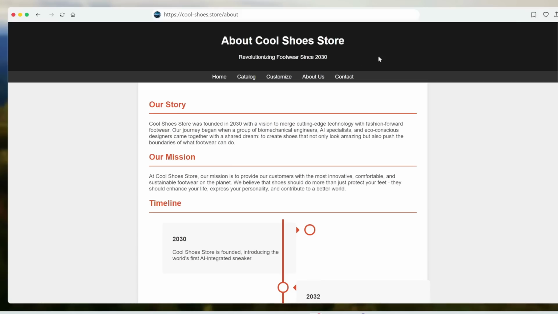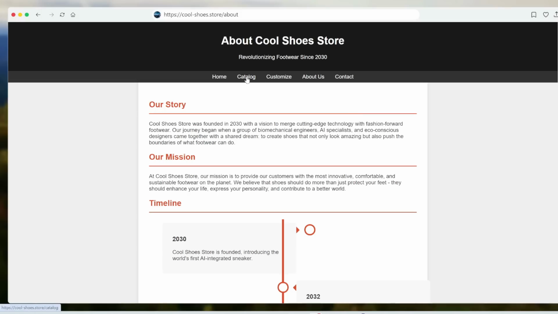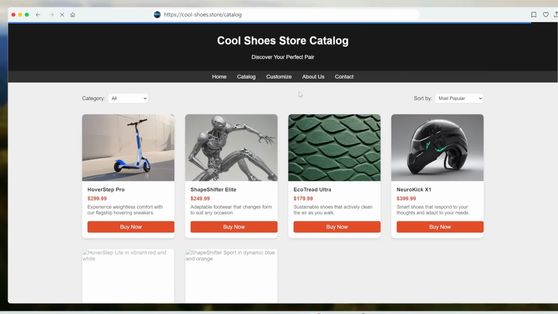You can see that the header, the menu is the same as the home page. So here we go. Here's the About Us page, and then let's click on catalog and see what we get. Again, it's generating this page on the fly.